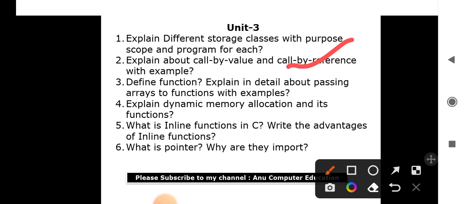Whereas in call by reference, when the main function calls the user defined function with some parameters, if any changes happen in the user defined function, they should be reflected in the main function. So that is the difference between call by value and call by reference.